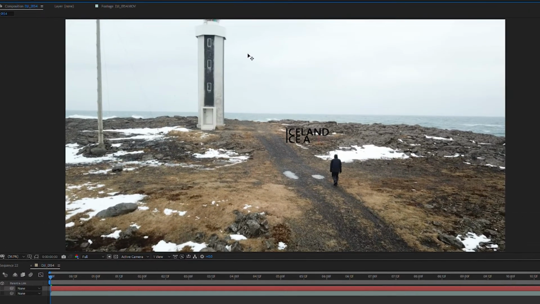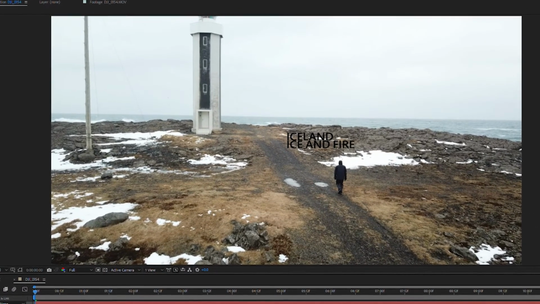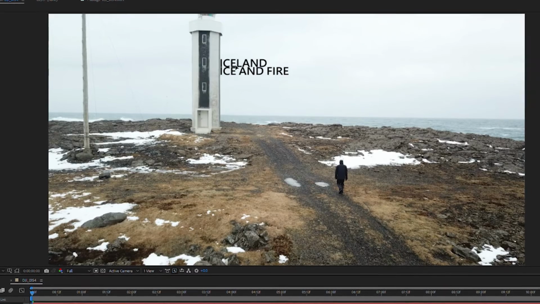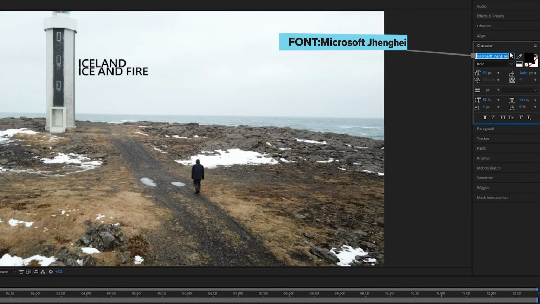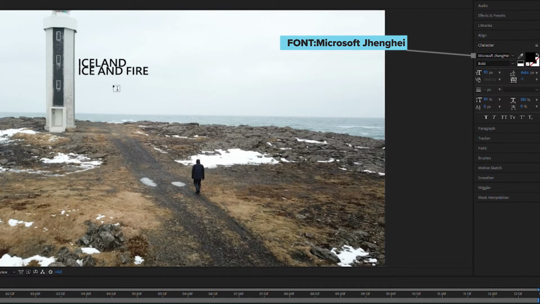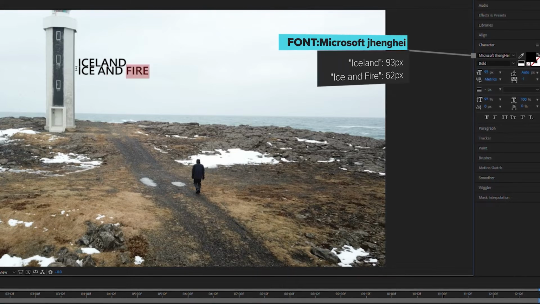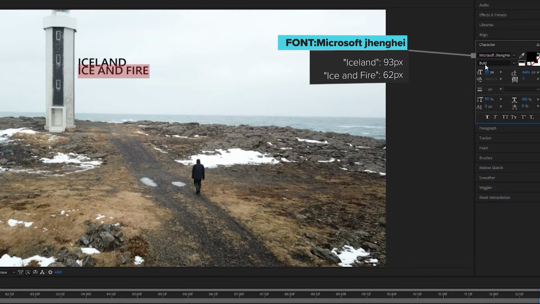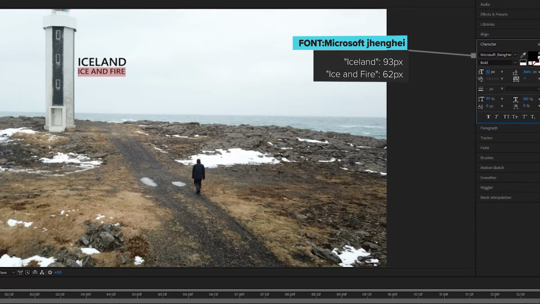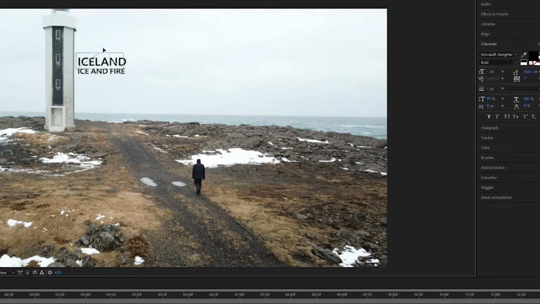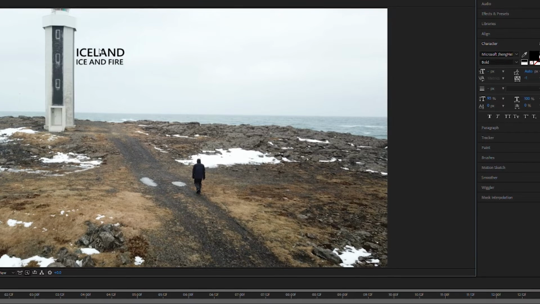Ice and Fire. Going to move the text here. So the font selected here was Microsoft Chang-Hei, I believe. And what I'm going to do is just select Ice and Fire and adjust it to make it smaller. So now you got Iceland Ice and Fire. I'm placing it just next to the lighthouse.